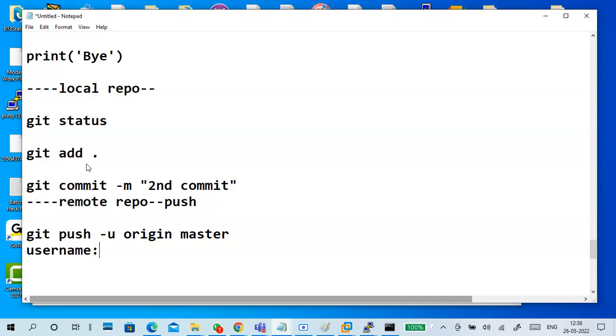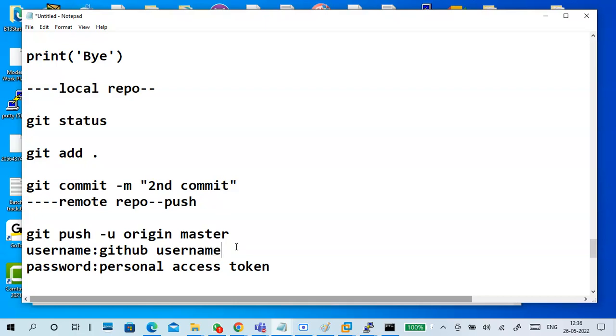Sometimes it will ask username, password. You know what to give. You have to give your GitHub username and personal access token. Personal access token, you have to give here. This is your GitHub username. If it is Windows, it is a little bit different. Windows will generate a box, there you have to give just the personal token. Okay.